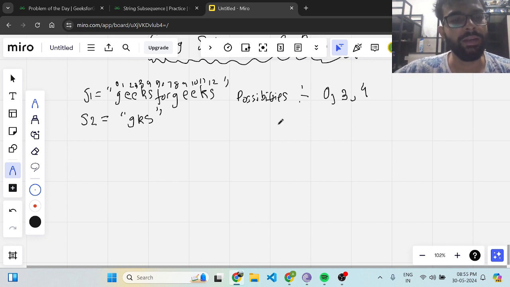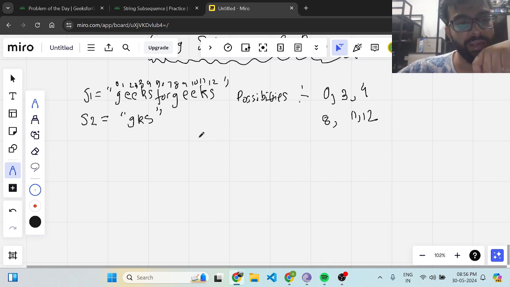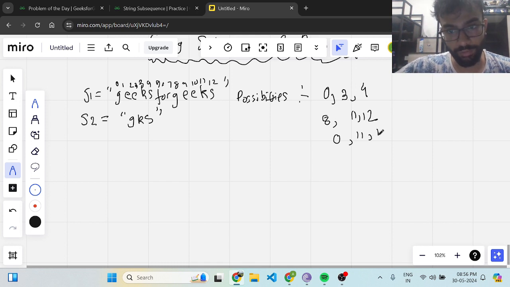The second possibility can be GKS at indices 8, 11 and 12. And the third possibility, let's check GKS: I can take 0, and then 11 and 12. These are the three possibilities.